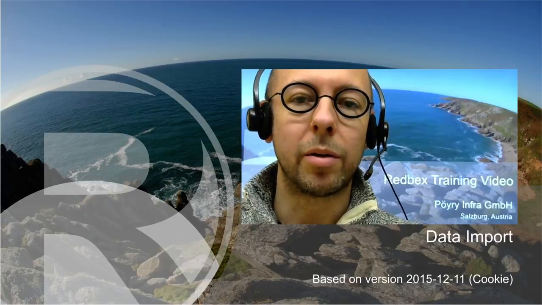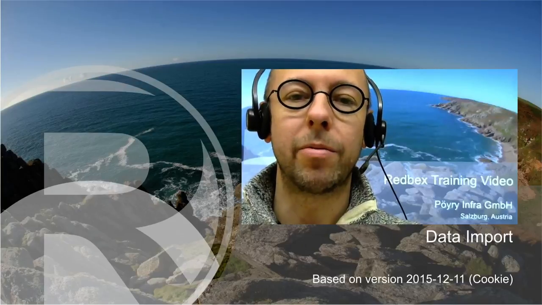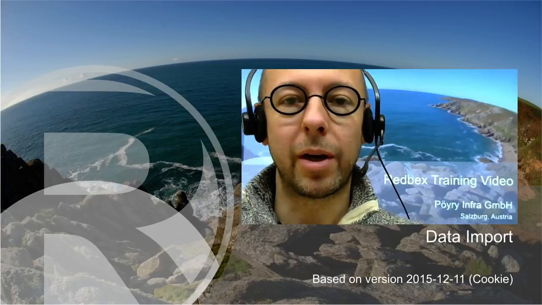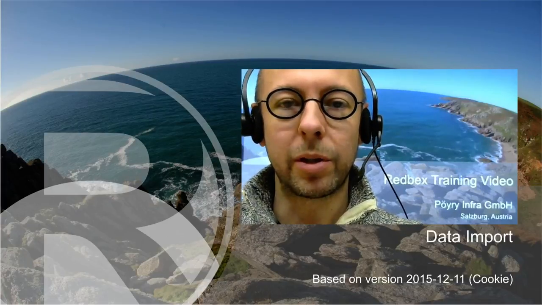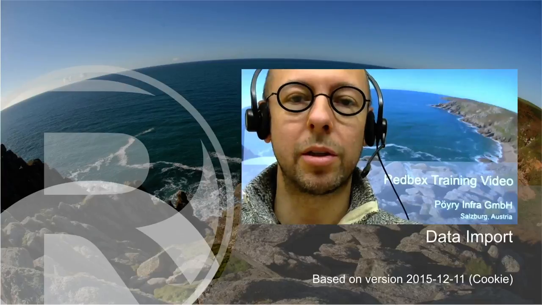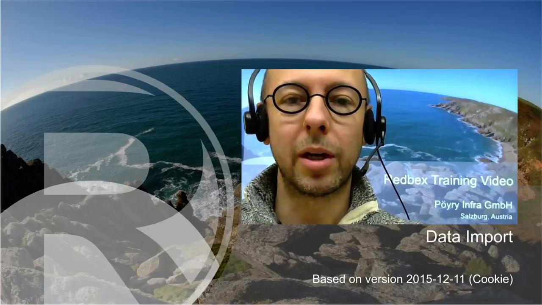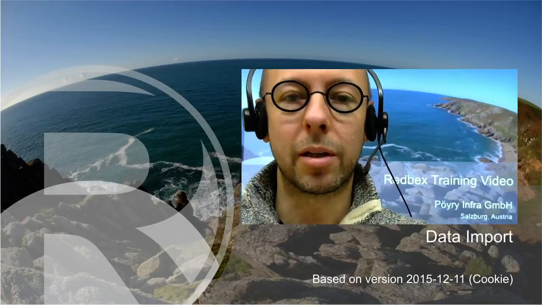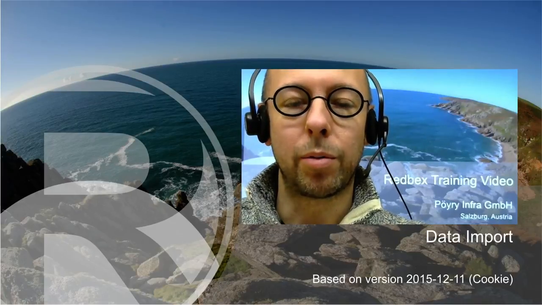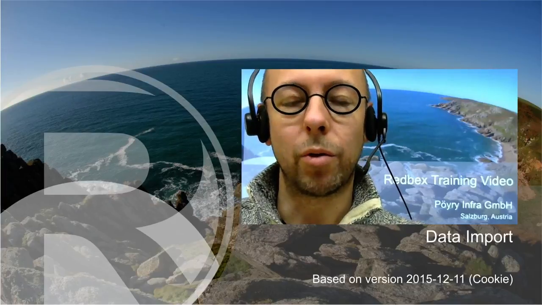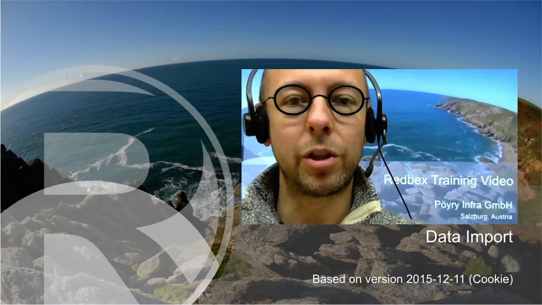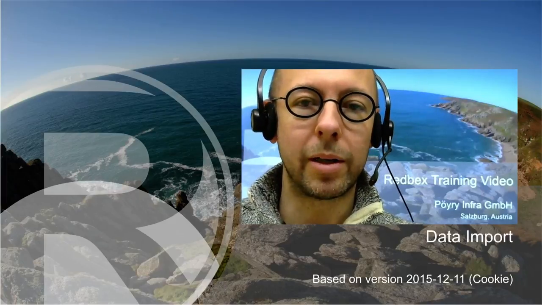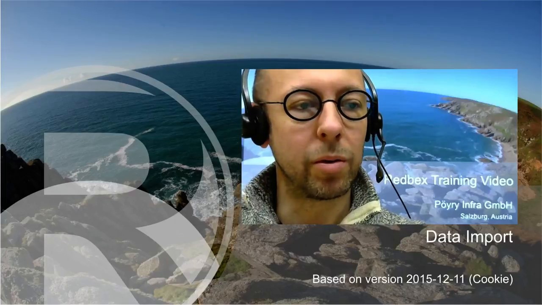So most import formats have a fixed use case and import a fixed file format to a predefined feature type. But Redbex also offers a more general import format which can be defined to your personal needs, to the needs of your project, and offers a possibility to define the format of the file and also define to which feature type you would like to import the data held by this file.